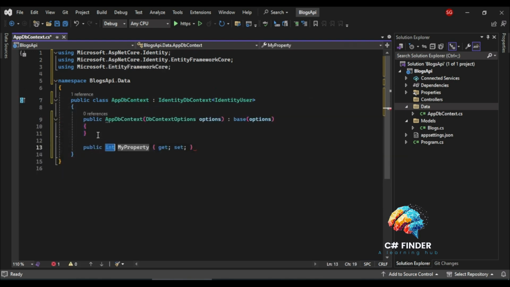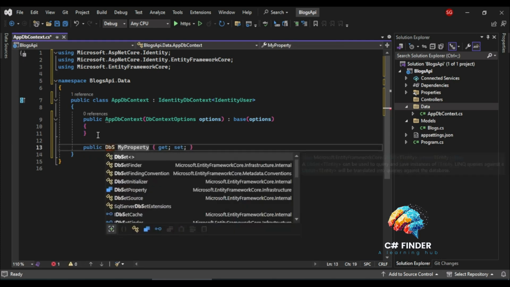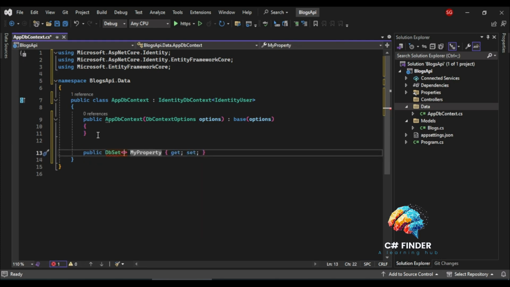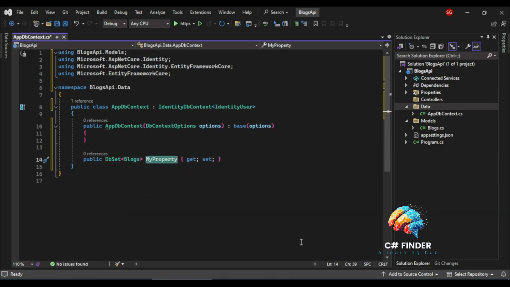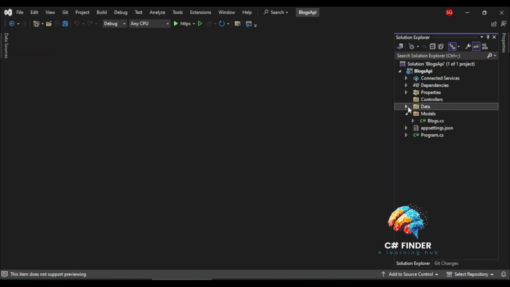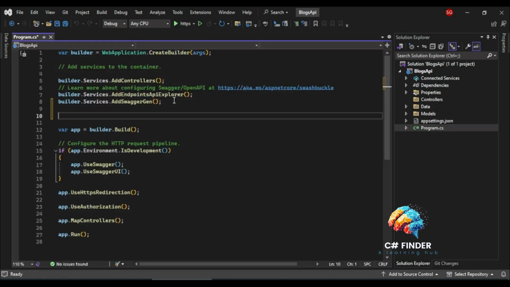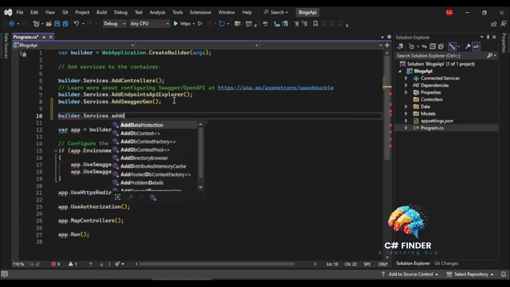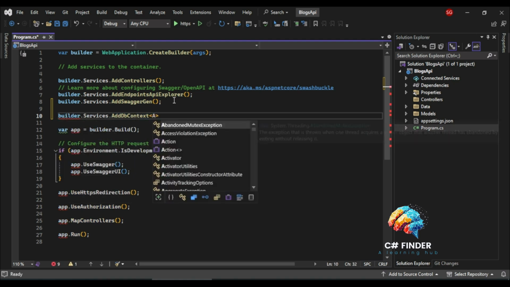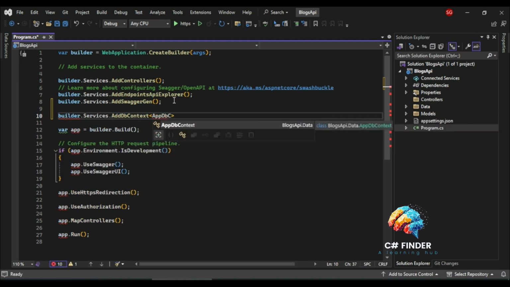Now create a property of type DbSet and pass the Blogs model to it and name it Blogs. With this, our AppDbContext class is complete. Now open the Program.cs file. Above the Build method, use the builder.Services.AddDbContext method and pass it our AppDbContext class.